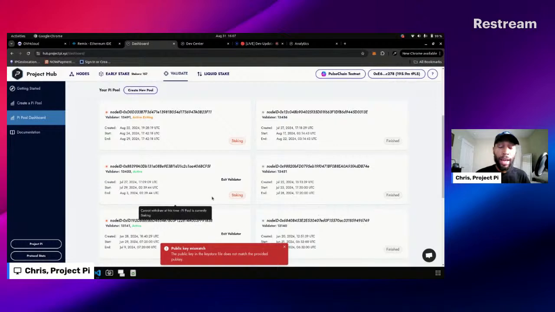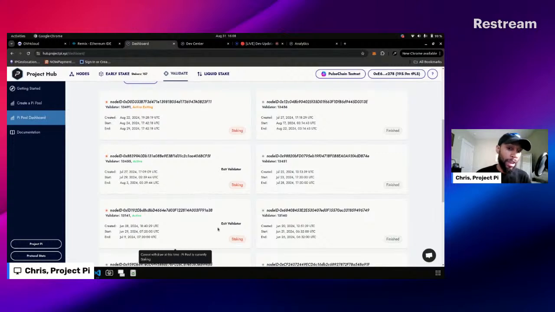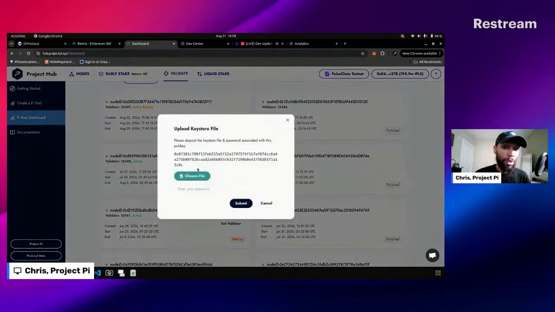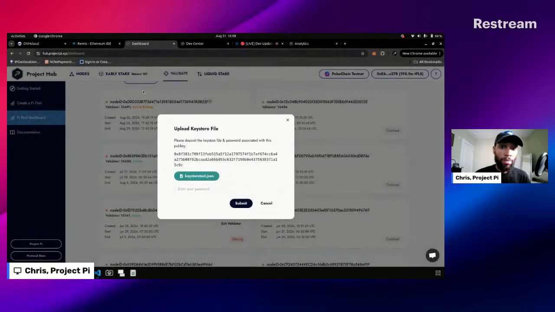out of your validator if you want to, as long as you pay attention to the end time and see when you need to end. But if you want to do it the easier way, then you also have the exit validator option where you just choose your file, which this should be it. Yep. And then you would type in the password, and then you should be able to exit from there.